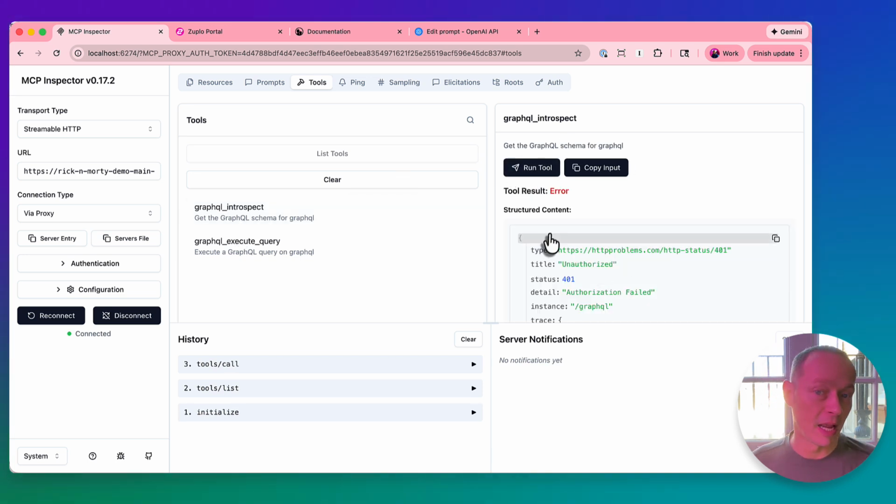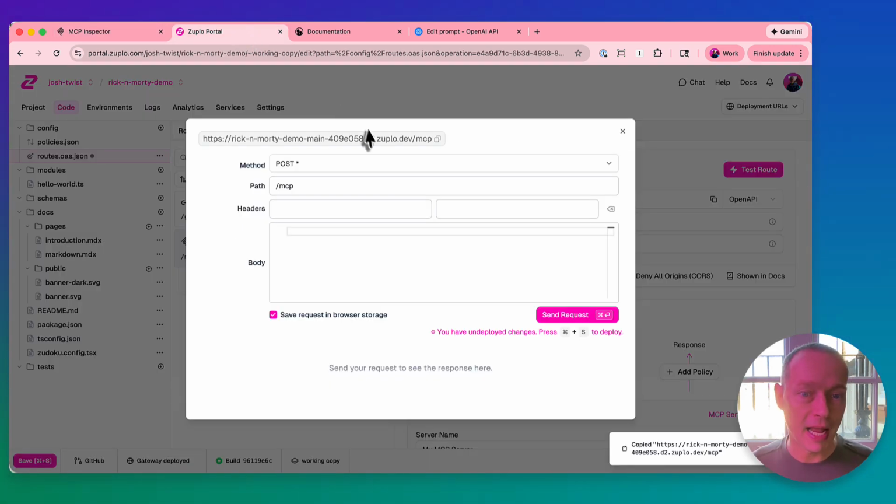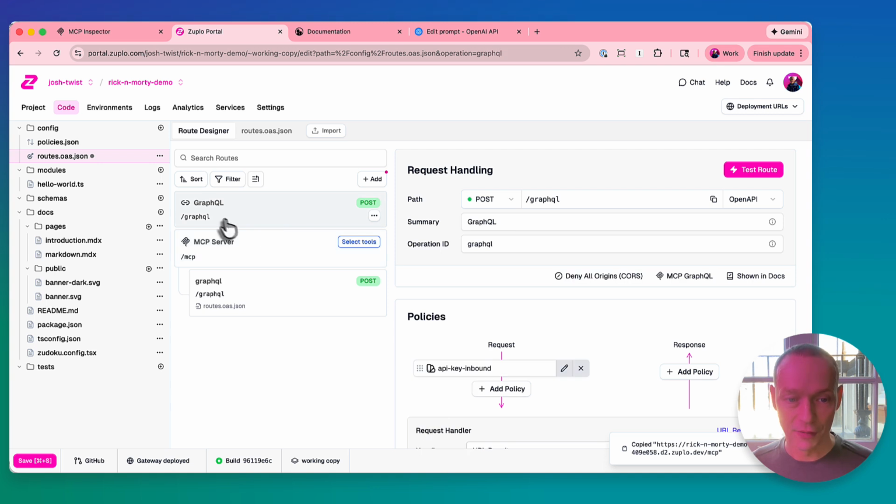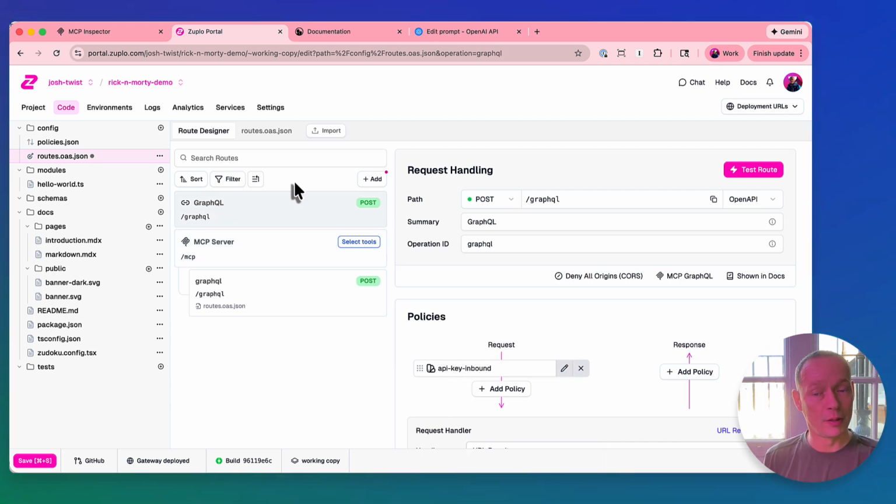I didn't send my API key, so it's not working in this case. That shows that the authentication I put on the core endpoint, remember that API key auth, I put it on the actual GraphQL endpoint itself here, is carrying forward to the MCP server exactly as you would expect. GraphQL, MCP, Zuplo, boom.